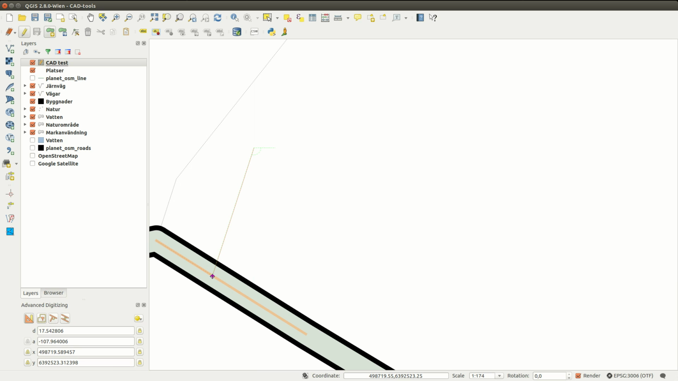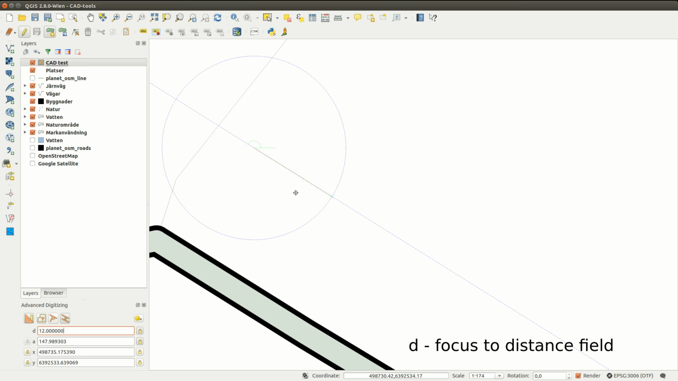To draw your object parallel to the road, you use the Parallel tool. You can press the button or use the P key to toggle perpendicular and parallel mode. Click the road to set the parallel feature, and now your object is locked parallel to the road. If you know your object's length, you can type it in the D field by pressing D and then Enter to lock the distance.